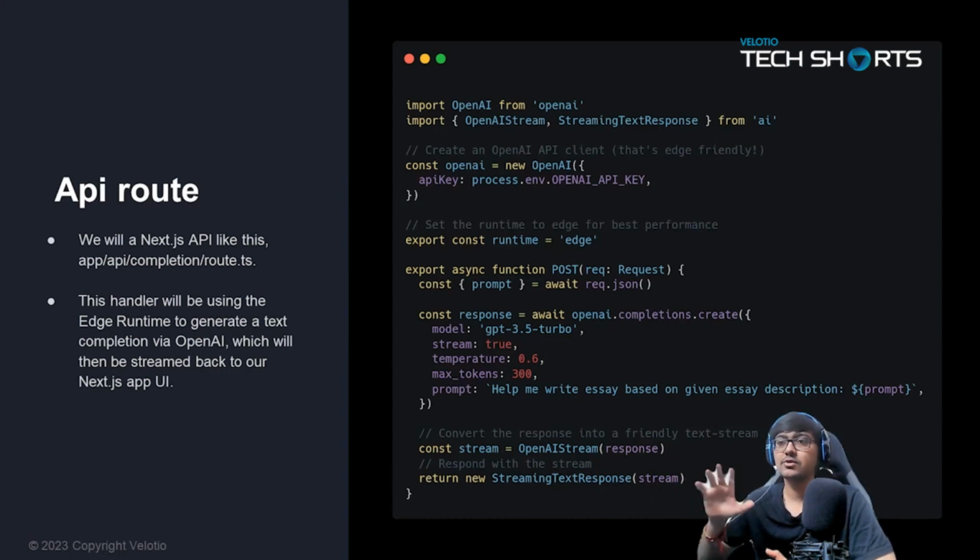So this is just a straightforward way of using this tool. It's not much complex, to be honest. You can go to the Vercel AI SDK and find many other functionalities which you can use with this.